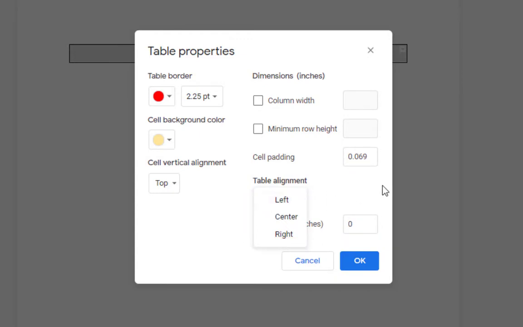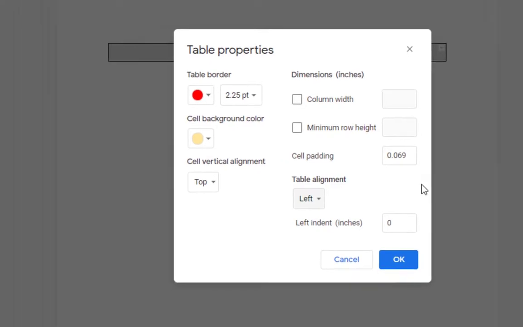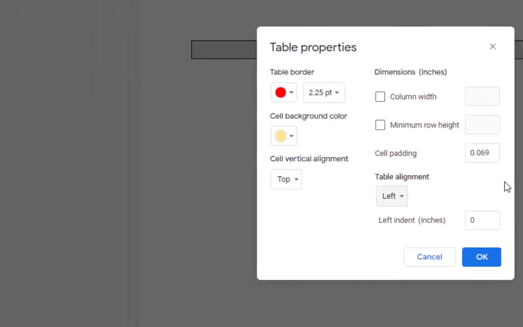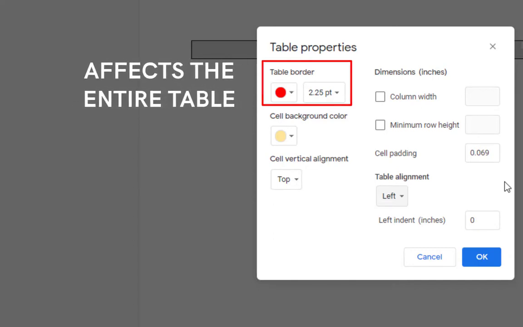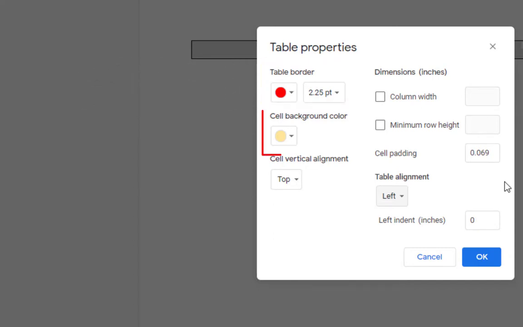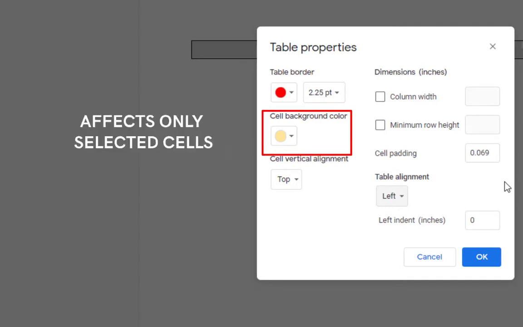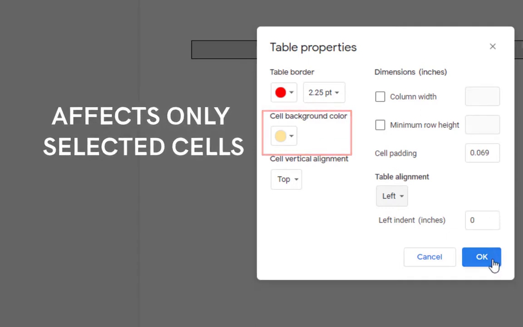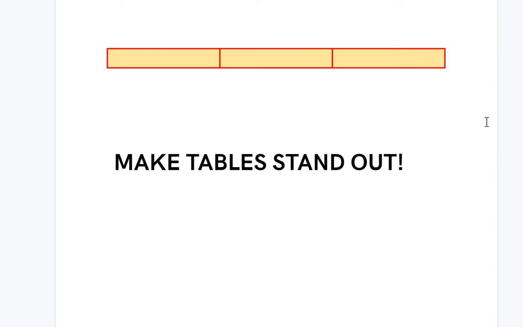You can edit the inches for left indent. Please note that changing some properties, for example, table border properties, affect your entire table, while others, for example, the cell background properties, it only affects selected cells of your table. With this feature, you can make your table stand out in Docs.